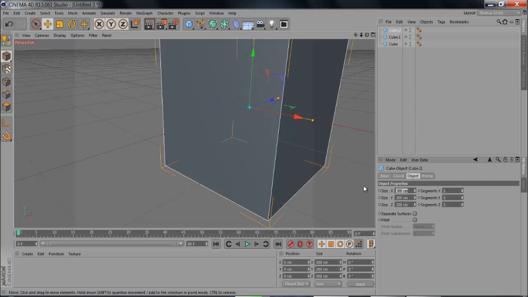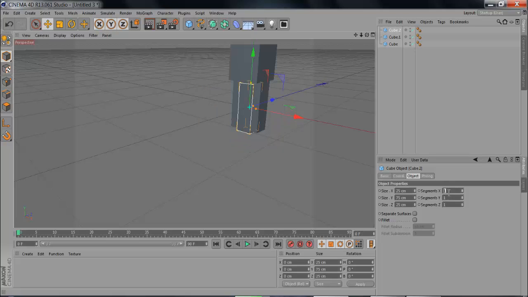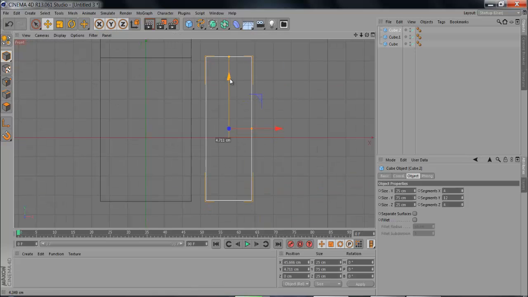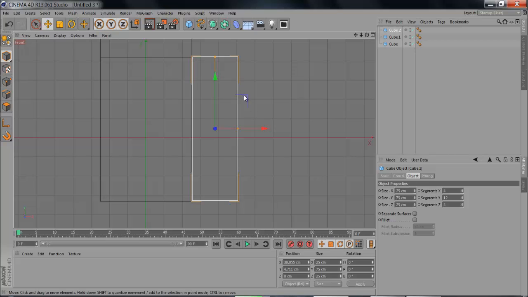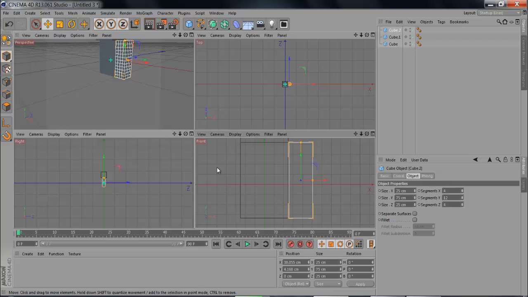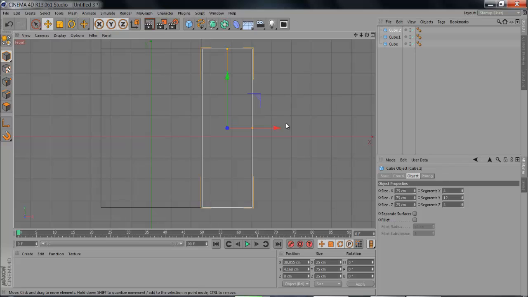Arms. Let's just do the skin. 25 by 25. Segments are 4 by 12 by 4. Yeah, just drag this over. Align this. Oh crap, sorry guys. Looks pretty good. Drag it over a bit.